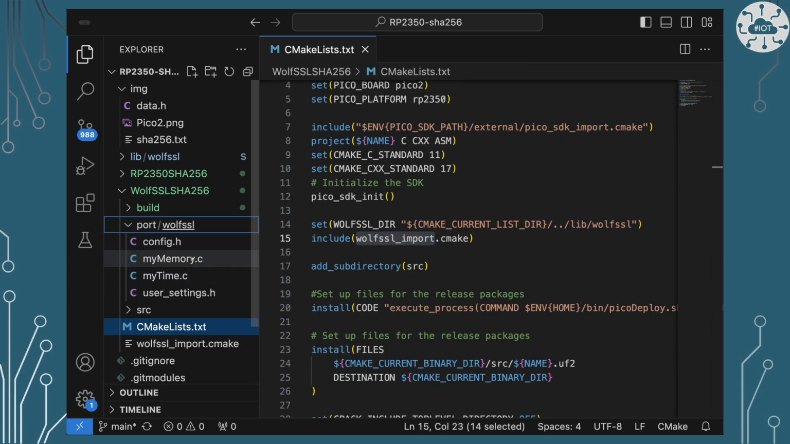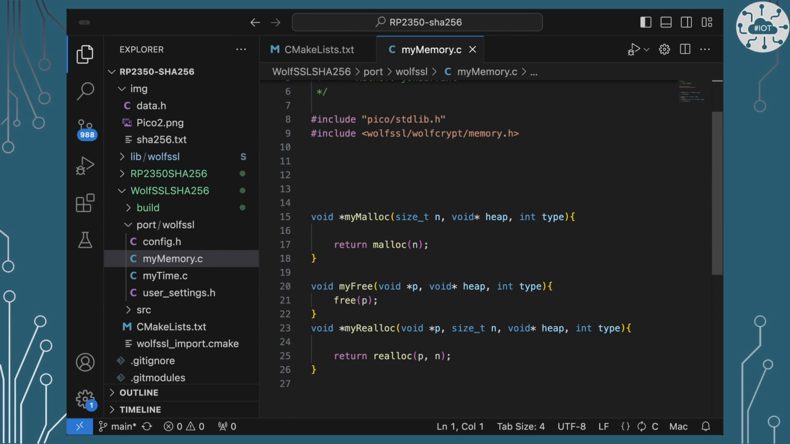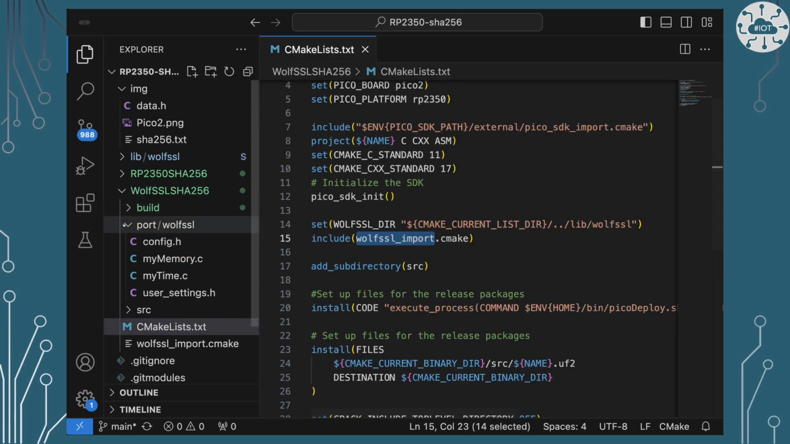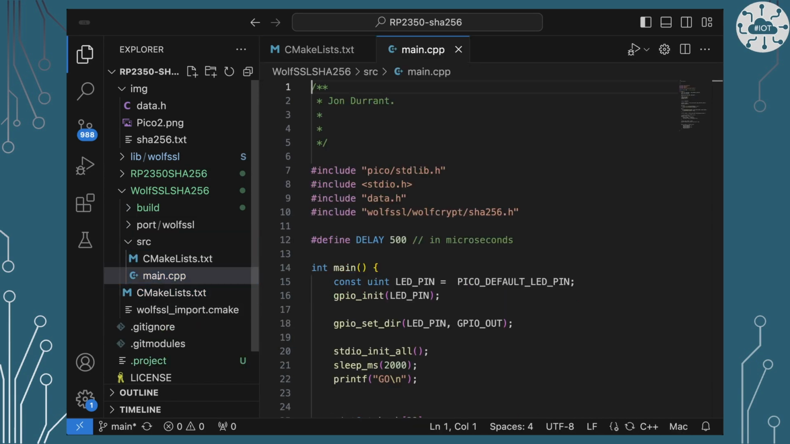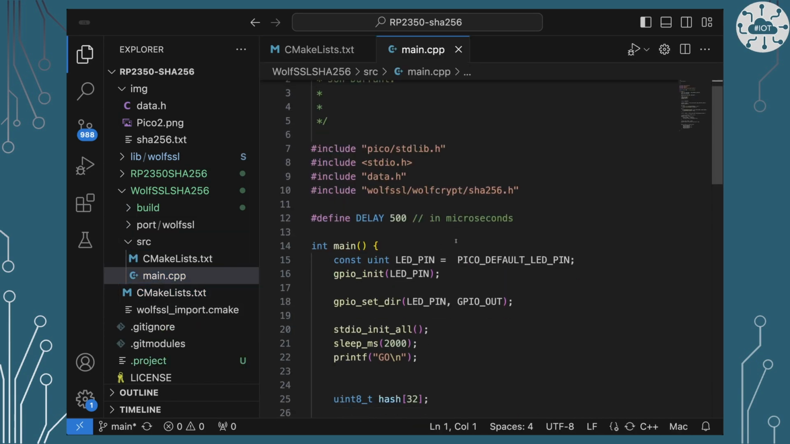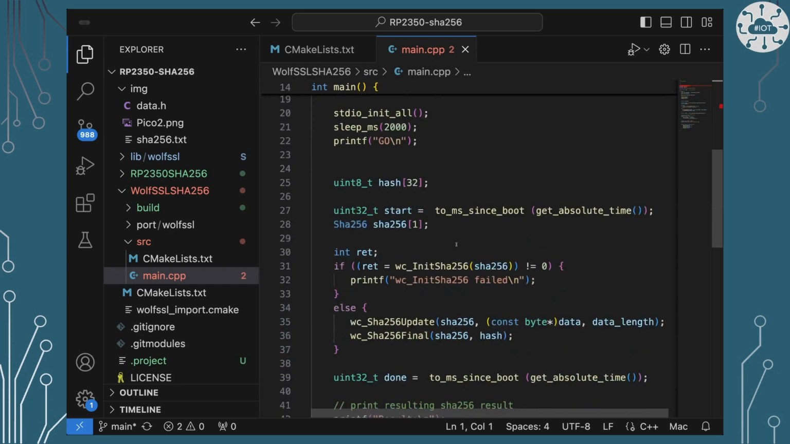To run WolfSSL, I do actually need to do a little bit of stuff. I need to give it versions of malloc and free to run, and I've done that in here, and I'm just using the standard ones out of the SDK. This is obviously a little bit easier when you're not using FreeRTOS. And finally, let's have a look at the code for what we actually need to do. This looks very similar to the RP2350 version, really, though we're of course now using the WolfSSL libraries.